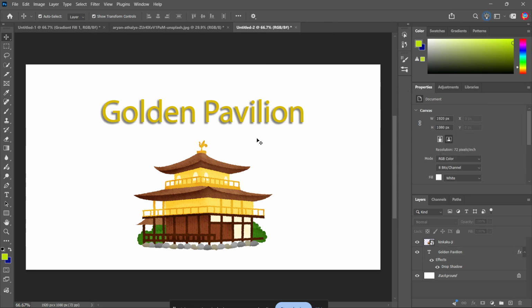It's a simple effect, but once you know how to control the opacity, angle, distance, spread, and size, you can use it to make almost any design look more professional.